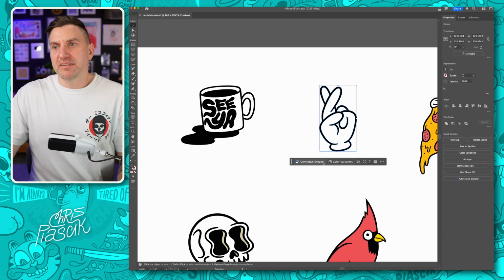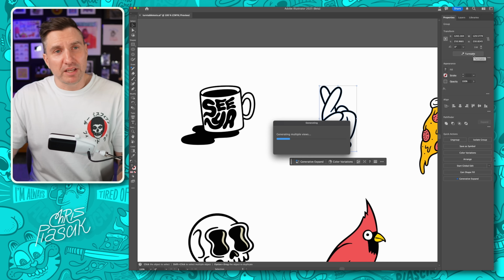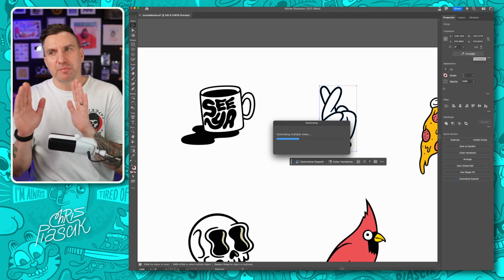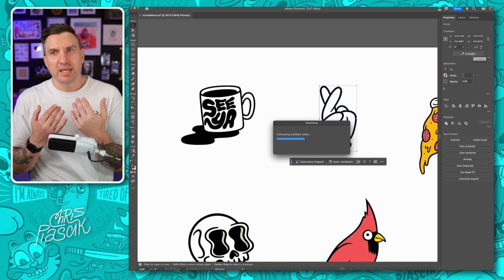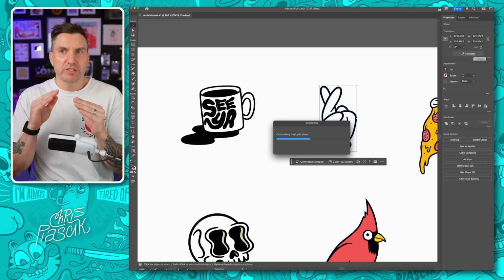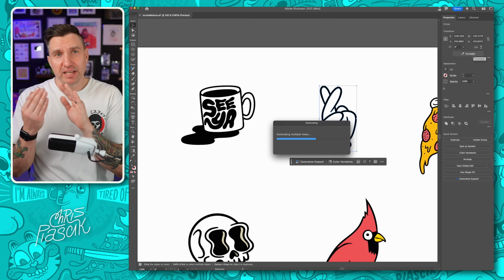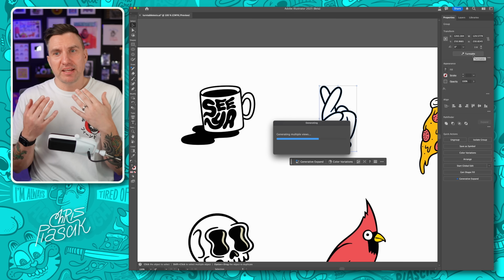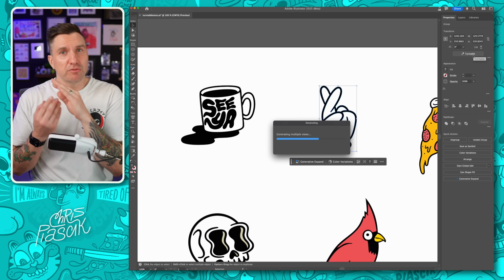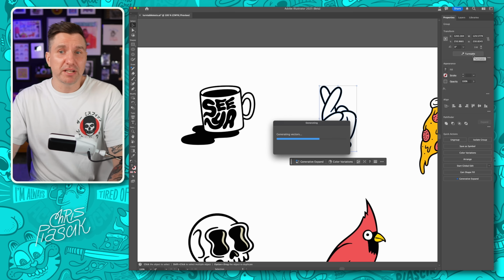What about this hand? Surely this is going to get wonky. I have a feeling for my work, probably what this would be useful for is just rotating it a little bit or getting a little bit of an angle. I don't think any of this stuff is going to work as a full rotation. I mean, the cardinal was pretty close.